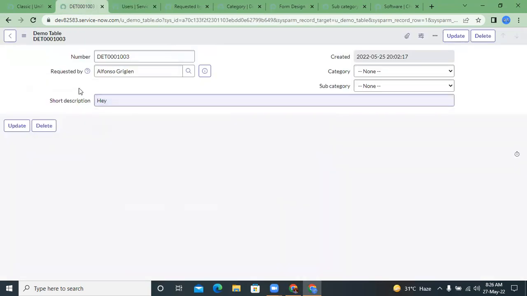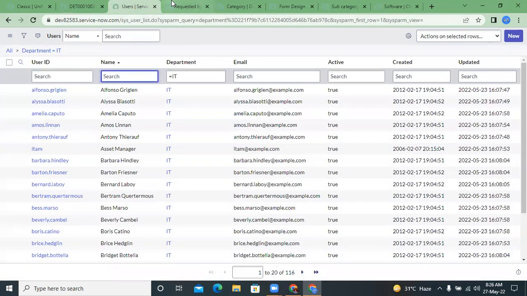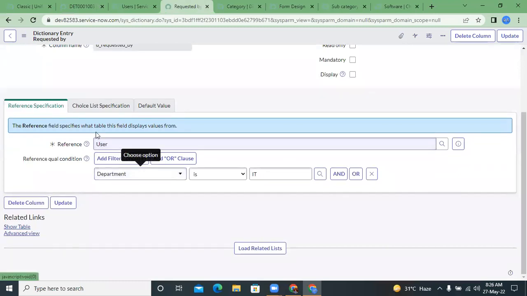Generally the requested by will be the same person who has logged in, right? Like who has requested that particular record. So initially we can directly give the default value, but if there is any requirement to change it, we have given the condition that the department is IT here. Okay, so it is a normal, general reference qualifier.